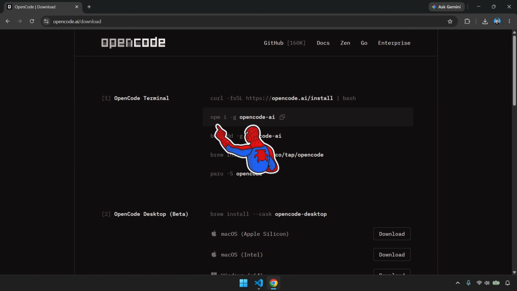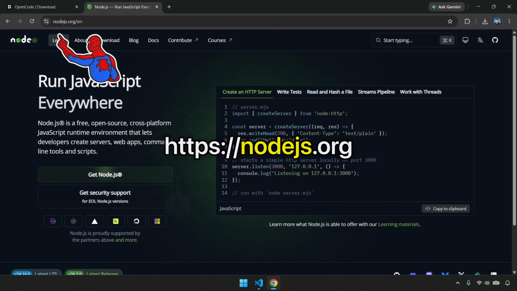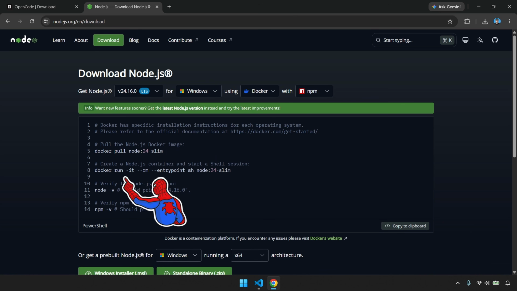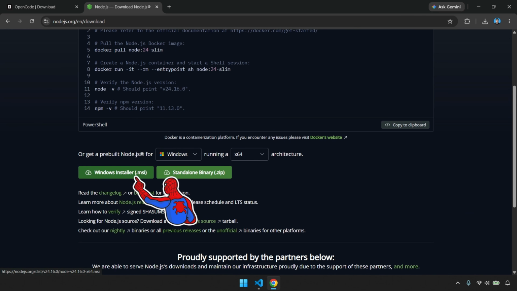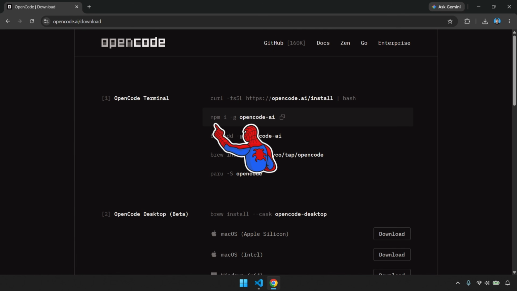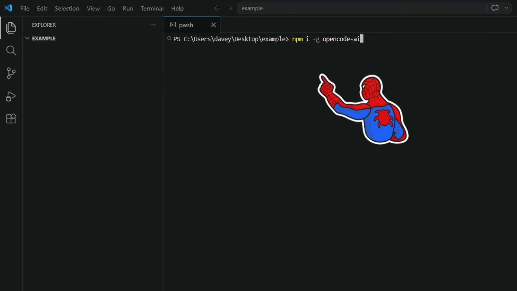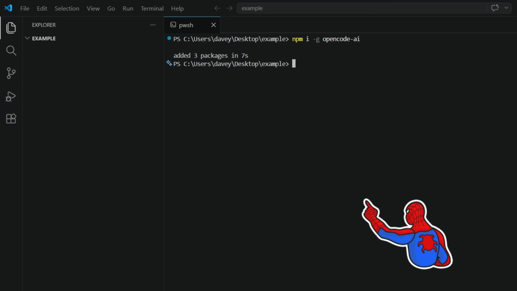Or if you're using Windows, then you can use the second command line, which starts with npm. So for this, you need to have Node.js installed on your computer. So if you don't have Node.js, just go to nodejs.org, then click on Get Node.js. Then scroll down and click on Windows Installer to download and install Node.js to your computer. So when you have Node.js installed, you can now run npm command lines. So I will click on this to copy this line. Then I go to VS Code, I paste the command into terminal and I press enter. Then it will start to install OpenCode.